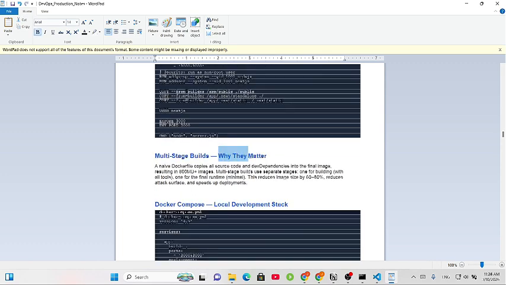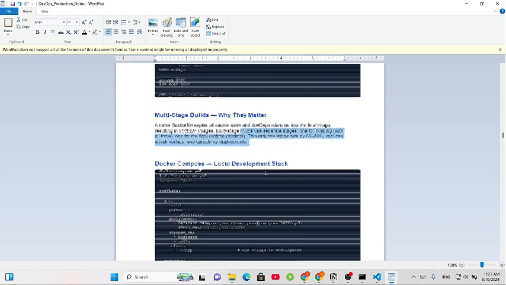Multi-stage build, why they matter. A naive Dockerfile copies all source code and dev dependencies into a final image, resulting in 800 MB images. Multi-stage builds use separate stages, one for building with all tools, one for the final minimal runtime. This reduces image size and reduces attack surface.